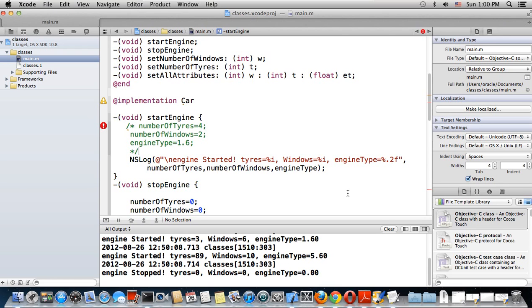Now, I have disabled in start engine the setting of number of tires as 4 and engine type as 1.6 from the previous lesson, because I want to set all attributes first, then go to printing them. Printing them will be in a separate function, which is the start engine.